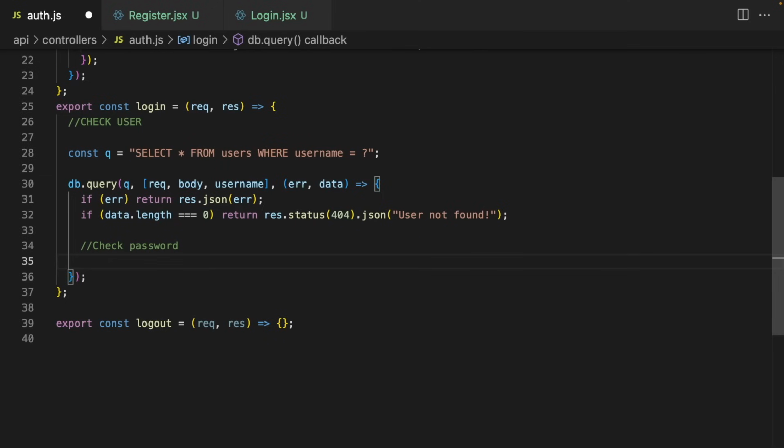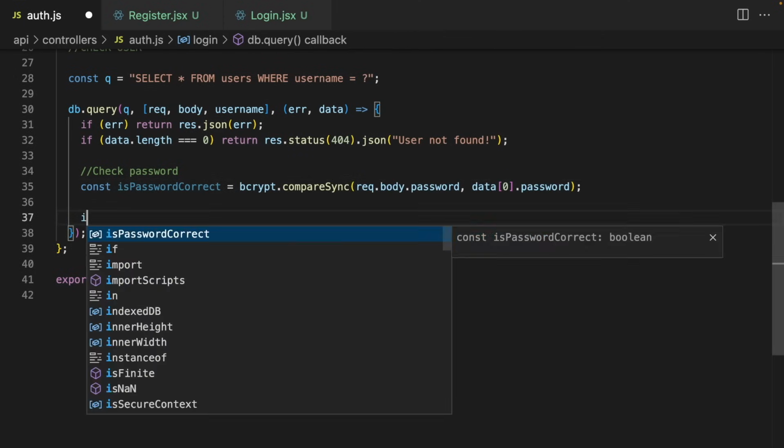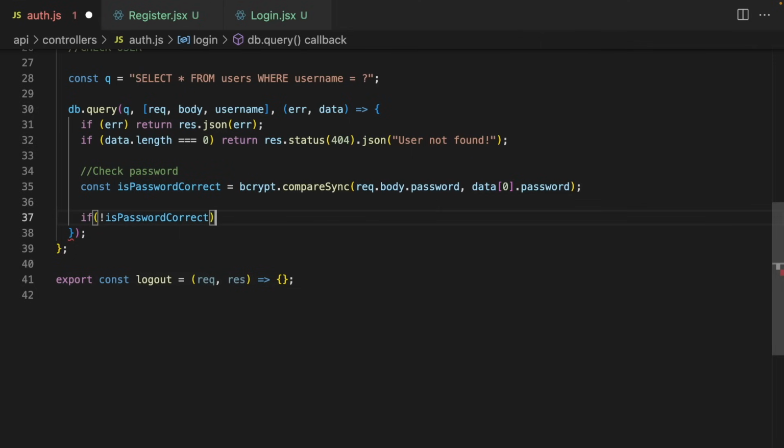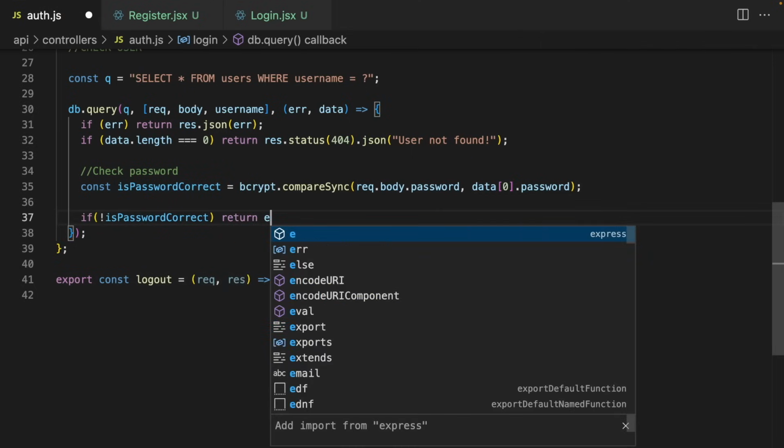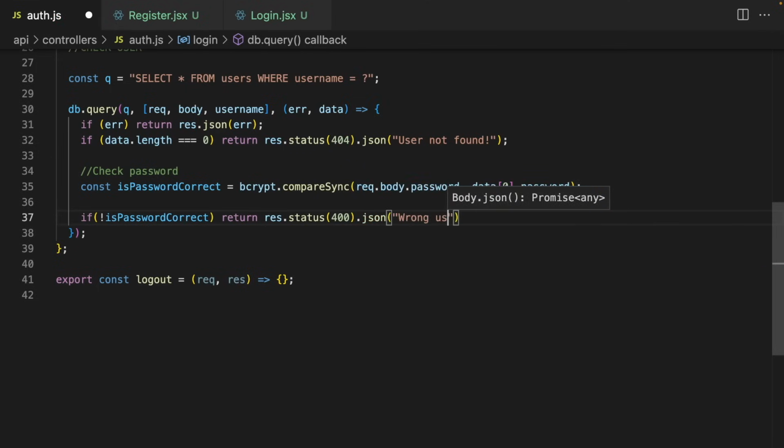Let's do that. I will say const isPasswordCorrect, and it's going to be this function, request body password, and this is going to be the password in our DB. If you remember, we have data here, but by default it returns an array, not only our user object. So we are going to use the first item of this array, which is our user, and its password. And I'm going to write my condition here. If our password is not correct, return another error, response status, let's say 400, and I'm going to say wrong username or password.